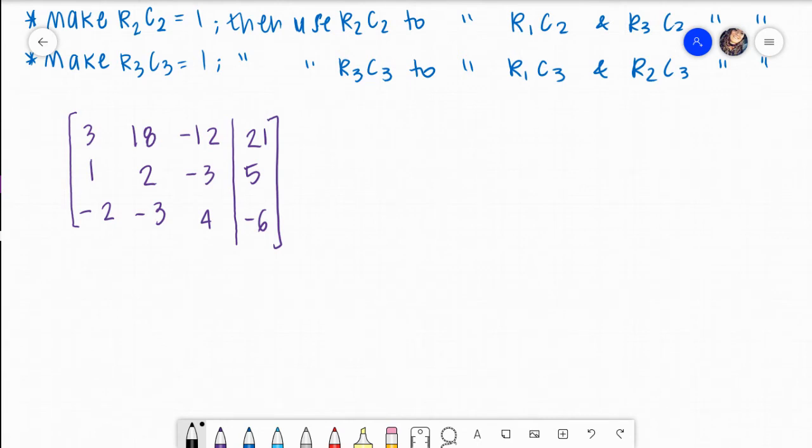I could look at my other rows and see if anything in this column already has a 1. And I noticed that because something does, I don't need to do those previous row operations.